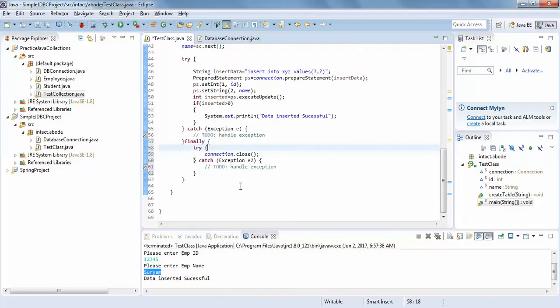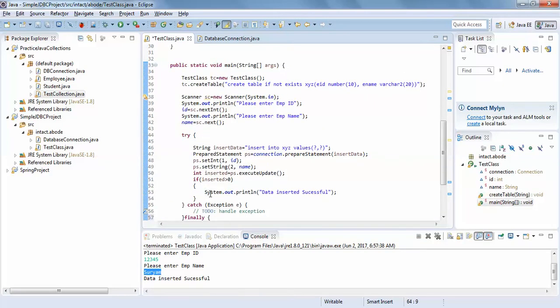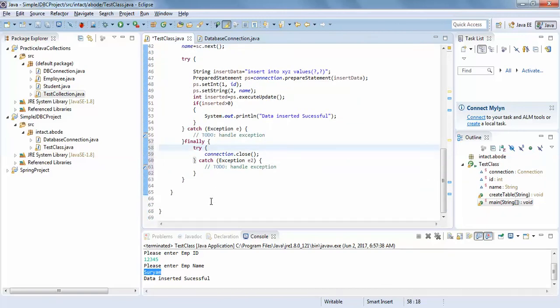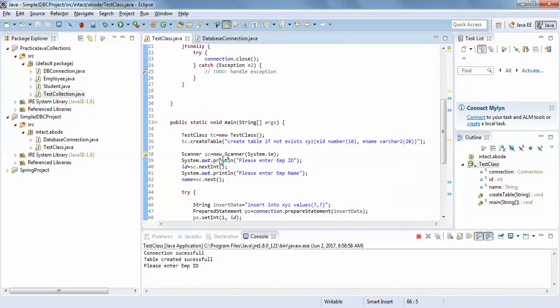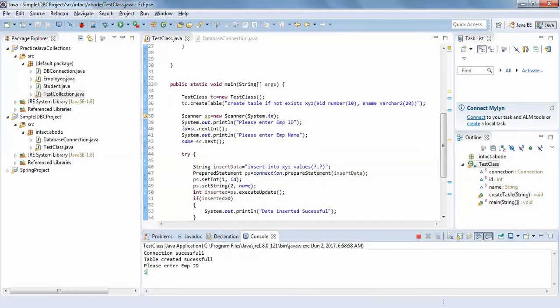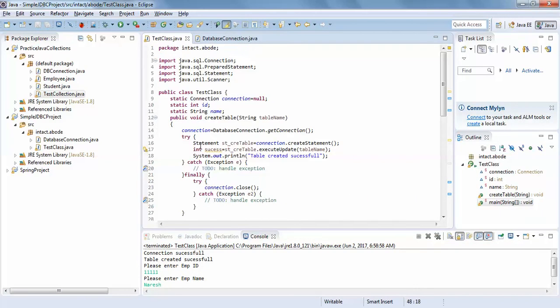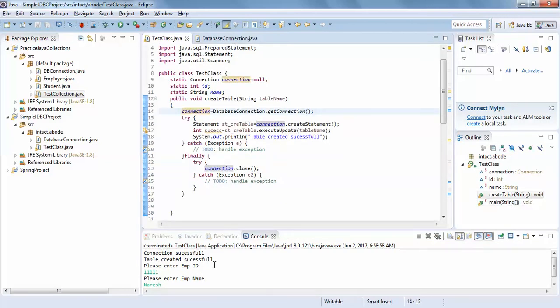Now if I try to reinsert the data, it won't insert. You can check, I'll compile the program again. See, now I'll enter 1 2 3 as the numbers and the name will be Naresh, but the data will not get inserted because you can see here I have already used the first connection to create the table. The table has been created successfully and I have closed the connection.